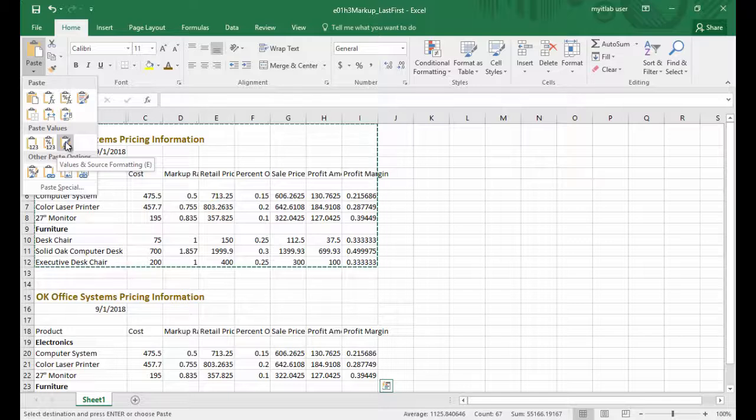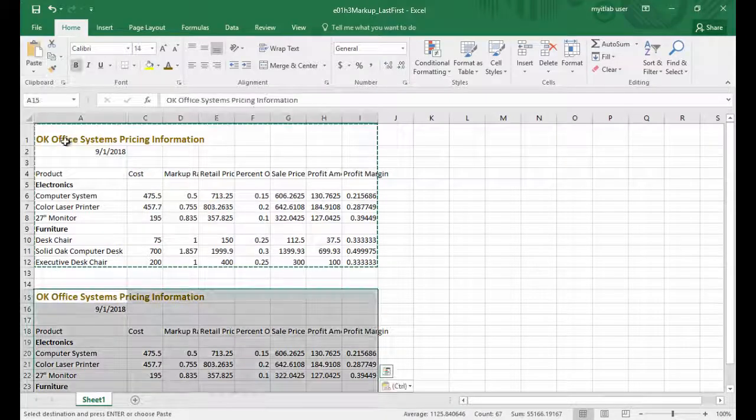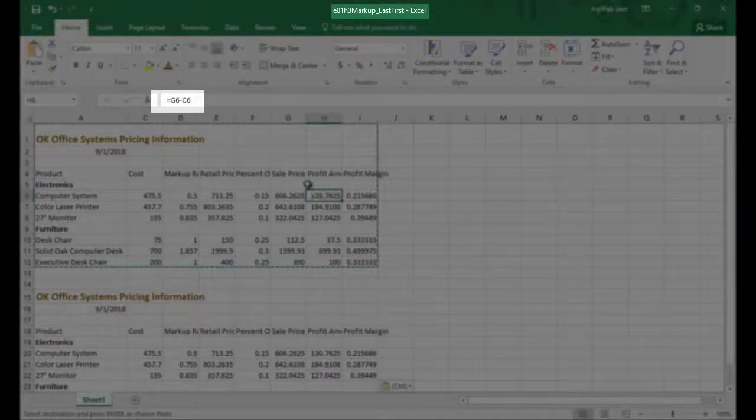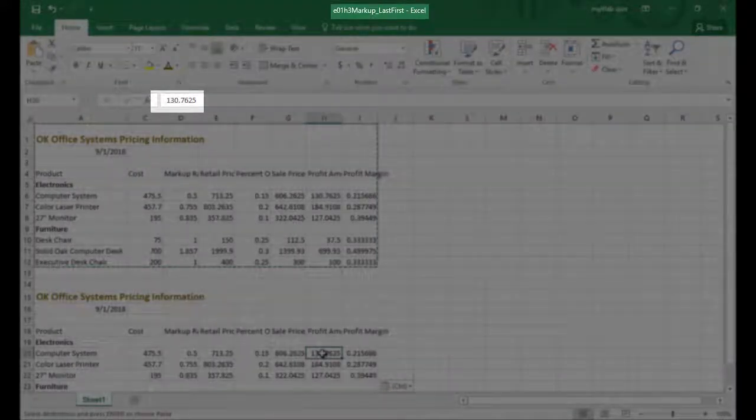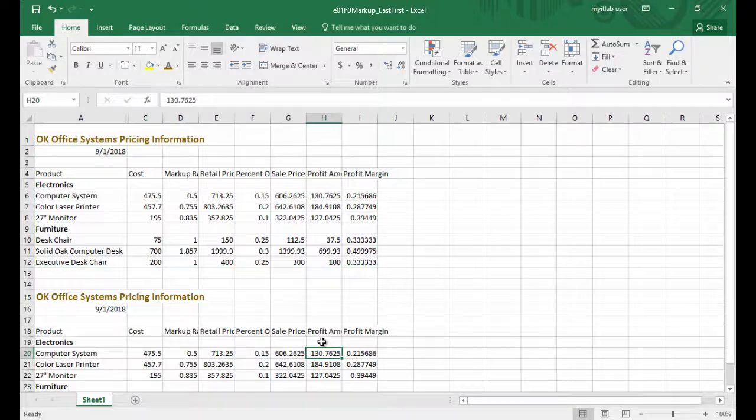The Values and Source Formatting option converts the formula results into actual values instead of preserving the formulas. This option does preserve the formatting though. This option would be useful if you want to capture the exact value at a point in time before making changes to the original data.